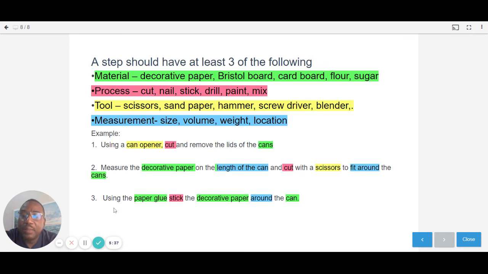Next, using paper glue, stick the decorative paper around the cans. So there we have 3 steps. So looking at the product I'm trying to make, can you determine what the 4th step would be?